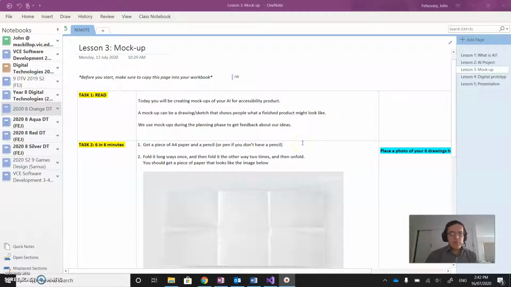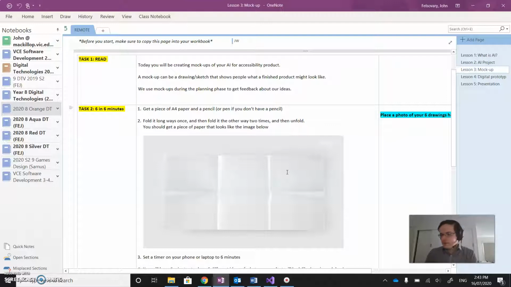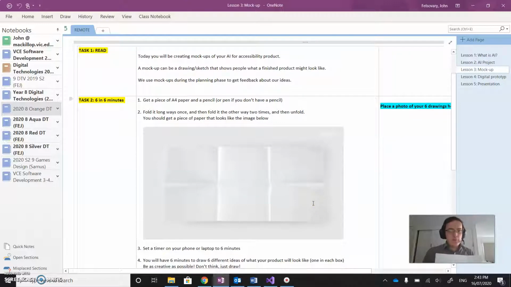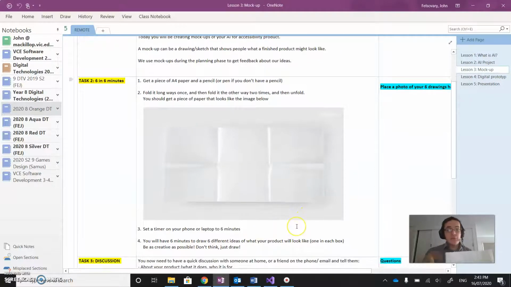So get a piece of A4 paper and a pencil or a pen. I did mine in pen, and it looks alright. I'll show you in a sec. You fold it along the long way. Take a piece of paper, fold it that way, and then try and get it like that. You end up with 6 rectangles. Then set yourself a timer and give yourself 6 minutes, 1 minute per mock-up, and try and draw one in each. Now before you start, I'll show you mine as an example.